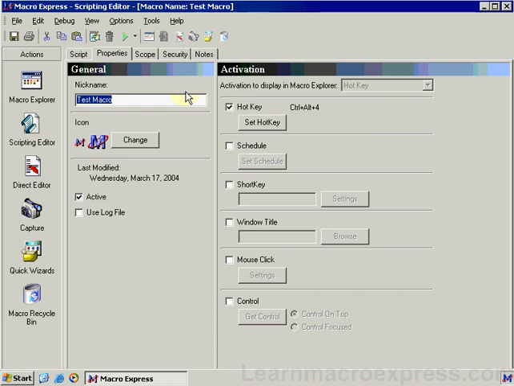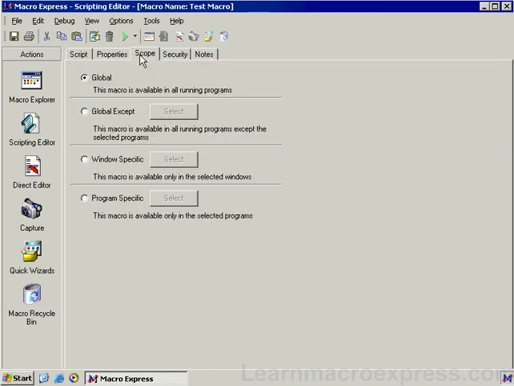Click on Properties. Our next option is the Scope property. And what this means is where will the macro run? So if you have Internet Explorer opened, will the macro run in that program or not? Well, that's what we have to tell it right now. The default setting is on global, so it means that it will run the macro anywhere you are in Windows. But we can be more specific with our macro.